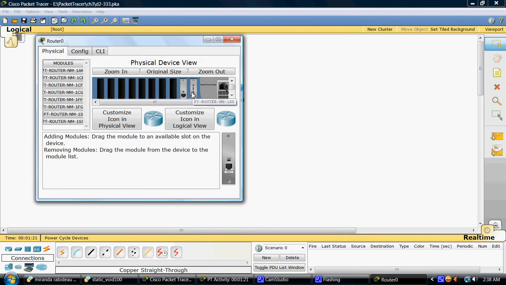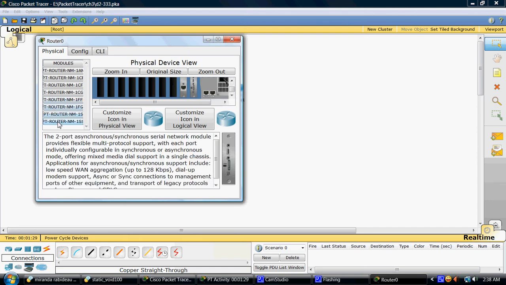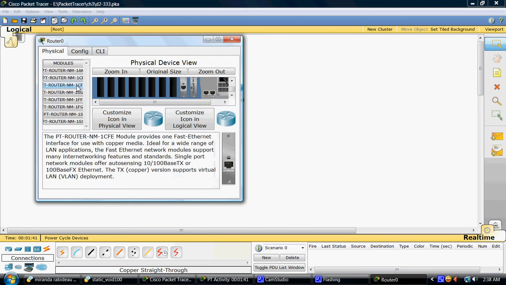It looks like there are two interfaces here. The NM-1SS, which is a serial network module, and then the NM-1CFE, which provides Fast Ethernet through the use of copper media. So now we know what we're working with on our Router 0.